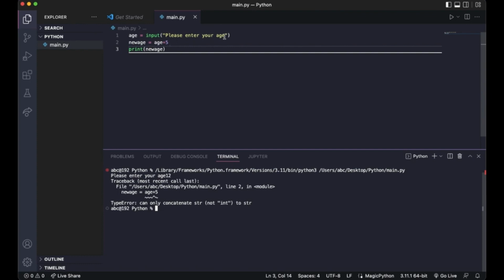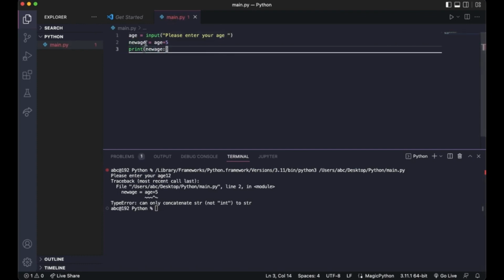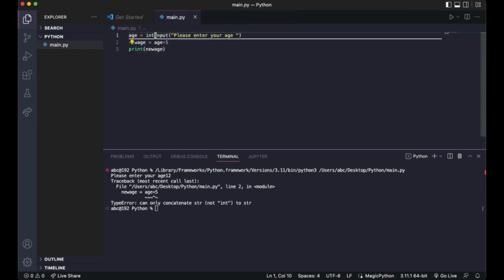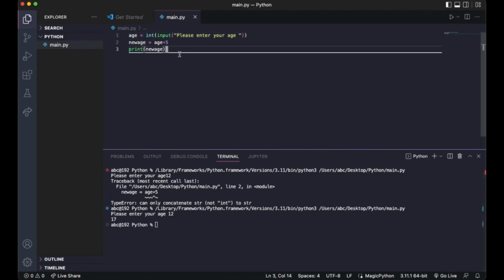So let's fix it by type converting it. How you do that is converting this into an integer by surrounding this with int and parentheses. So now if we run it again, enter your age 12, and for 5 years later I will be 17.